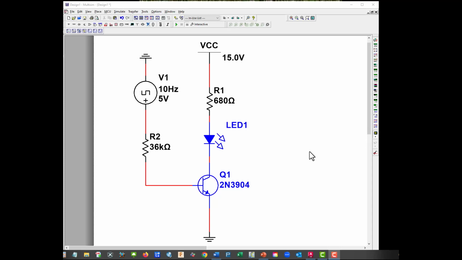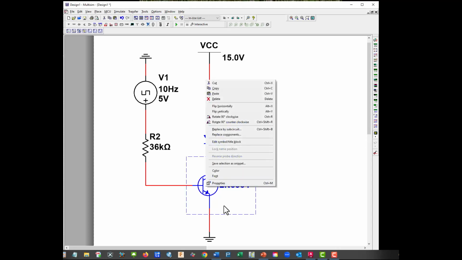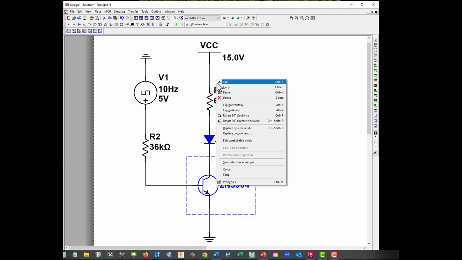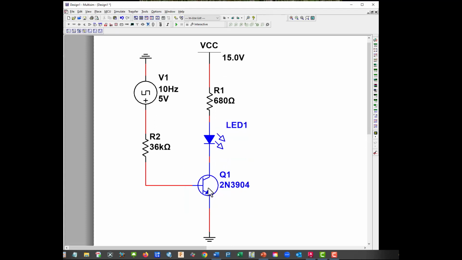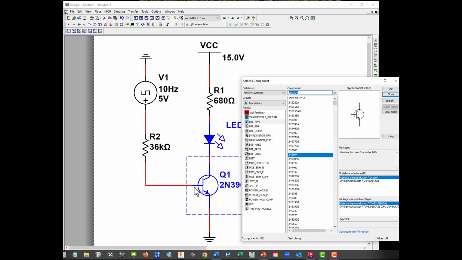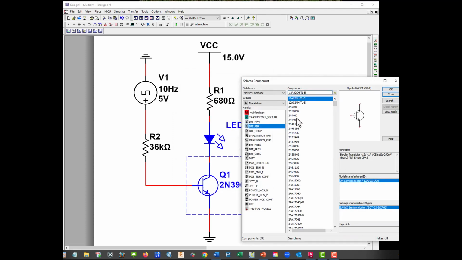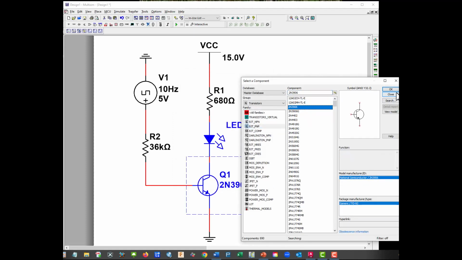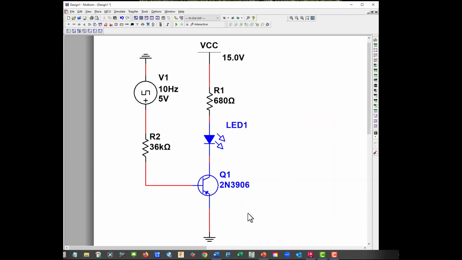Okay, let's rebuild our circuit here. We're going to use the existing parts. Let's just swap this guy out. Replace, and let's go to PNP and get a 3906. Alright, and let's go ahead and cut all this out.